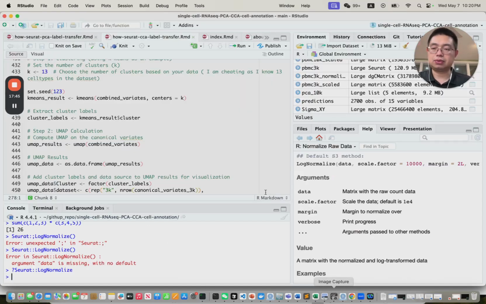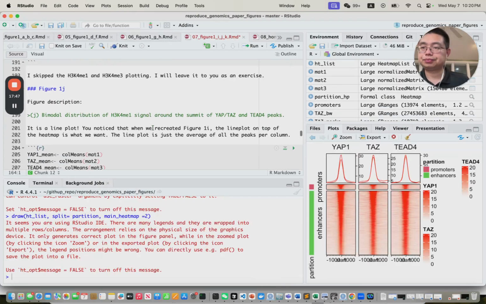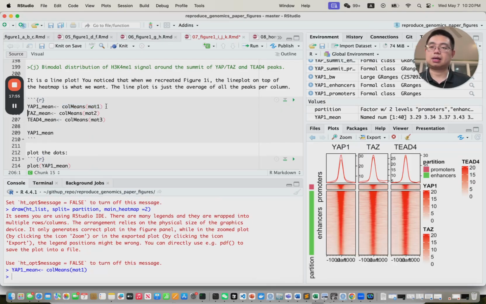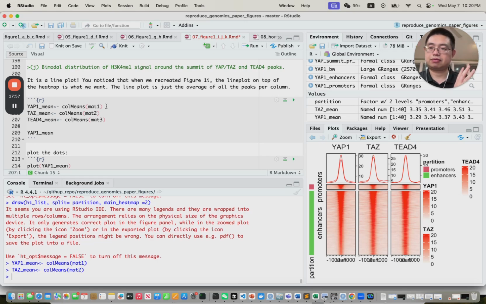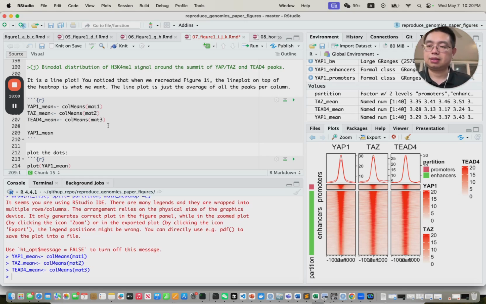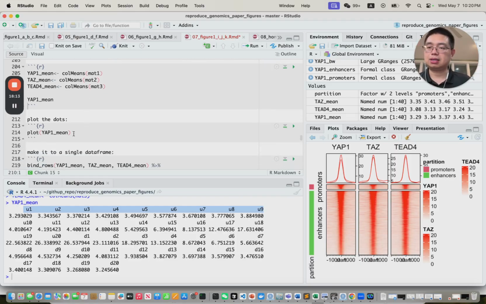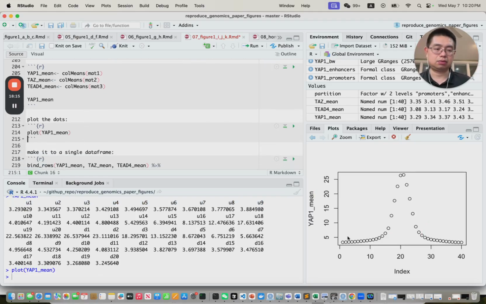So if you do that, if you go here, just the column mean of that matrix, mat1, and then the column mean of the second matrix for TAT, and then for TAT4, right? If you look at that, it gives you, for every bin here, the average across all the rows, or all the peaks. And we can just plot the mean, and this is actually what we want, right? This is the line plot.